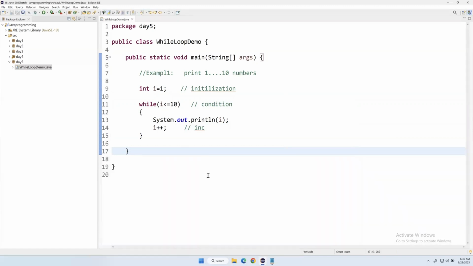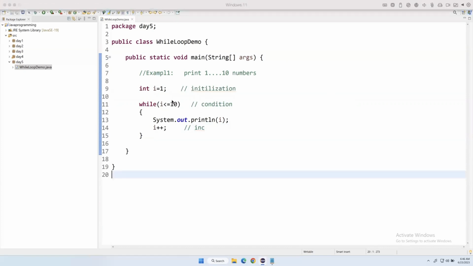Now let us try to understand how exactly this loop is working. First thing, the starting point is what? I. 1 is the starting point. So what is the current value of I here? 1. 1 is less than or equal to 10. The condition is true. As soon as this condition is true, it will enter into the block. So here it printed 1, because the current value of I is 1. And after printing the I value 1, what am I doing here? Incrementing, I plus plus. Now I becomes 2.